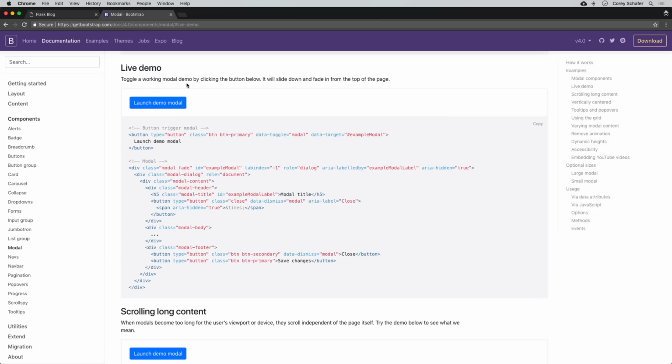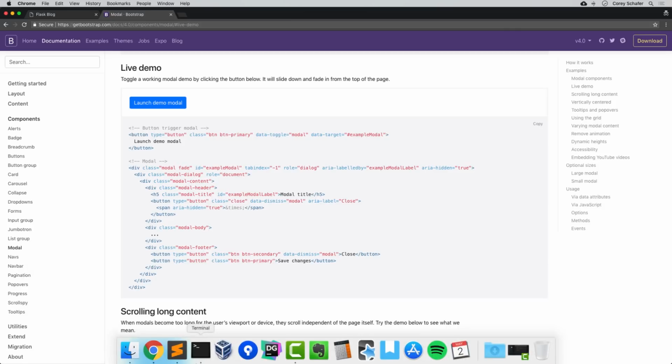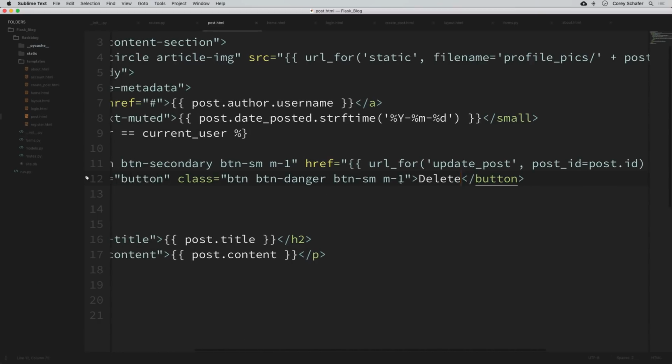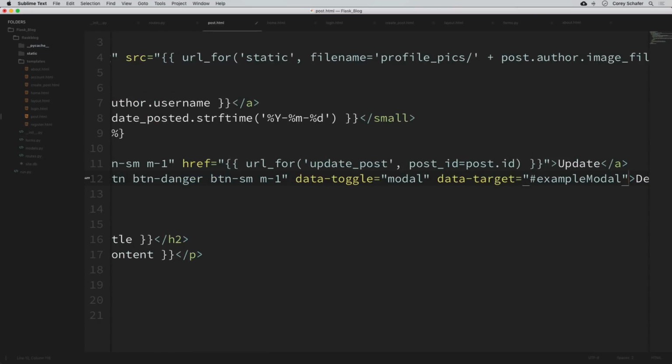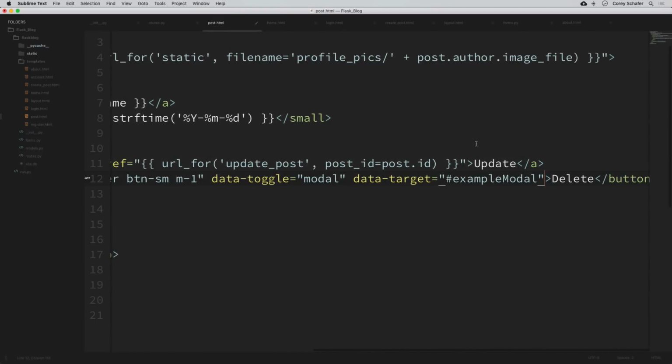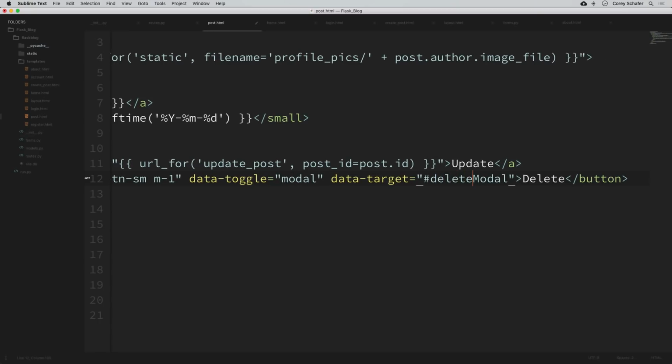Within here, you want to go to their live demo section. I'm just going to copy the data-toggle and data-target part of their button. This is what actually toggles the modal. So I will copy that, and then paste this into my button on my page here. Now, instead of this data-target pointing to exampleModal, let's change this to deleteModal.